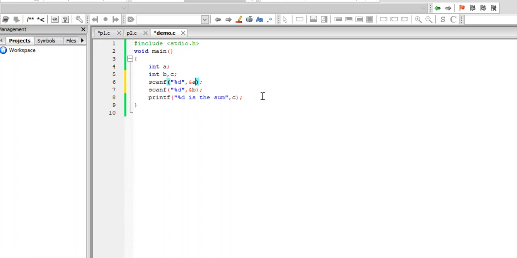Till we don't give the input, the cursor will be blinking on the screen. Then the next statement assigns the value to c: c equal to a plus b. Why didn't we use int over here? Because c is already declared. We are just defining it over here. It is declared above. So c equal to a plus b, and this will do the job.